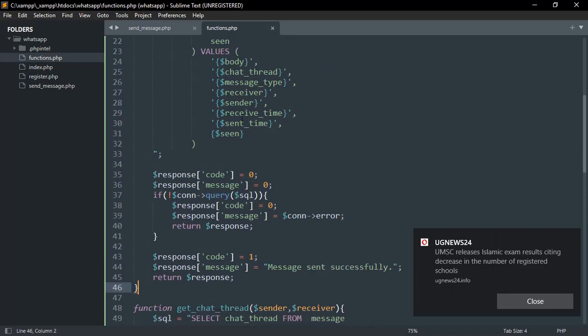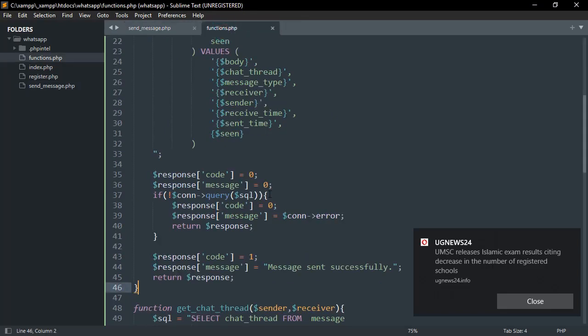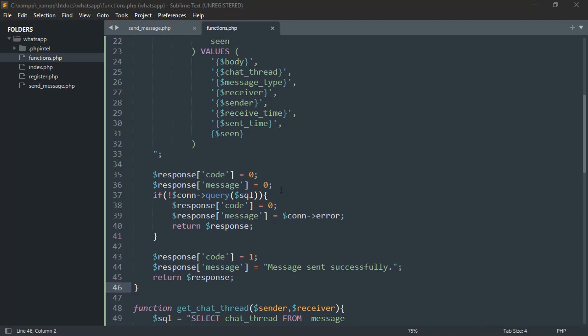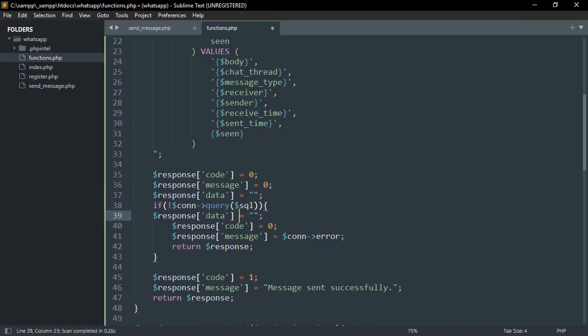Okay, so here I'll also have to send back the data. I want to be sending the last message. In case it is successful, I'll send back the last message. So I'll be calling it data, like that. And this data is going to be nothing by default. Of course, here also to remain nothing.